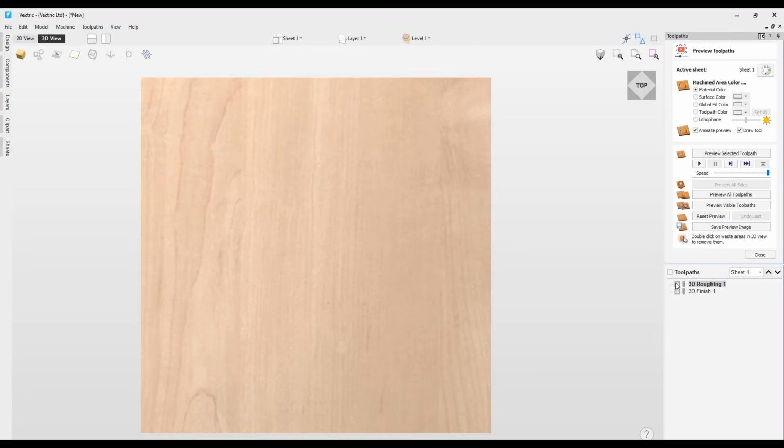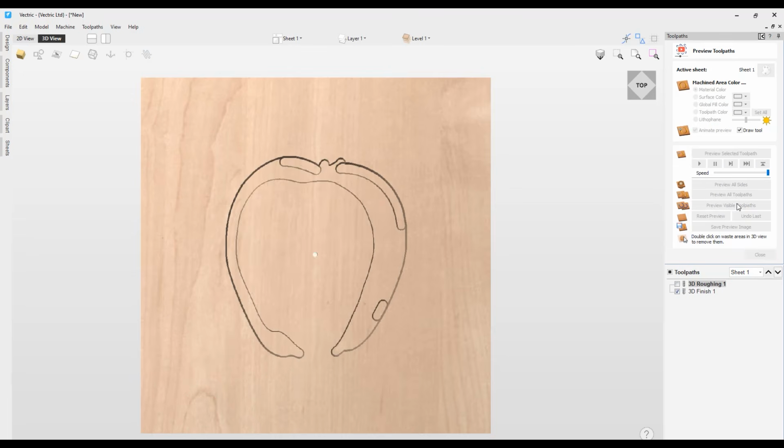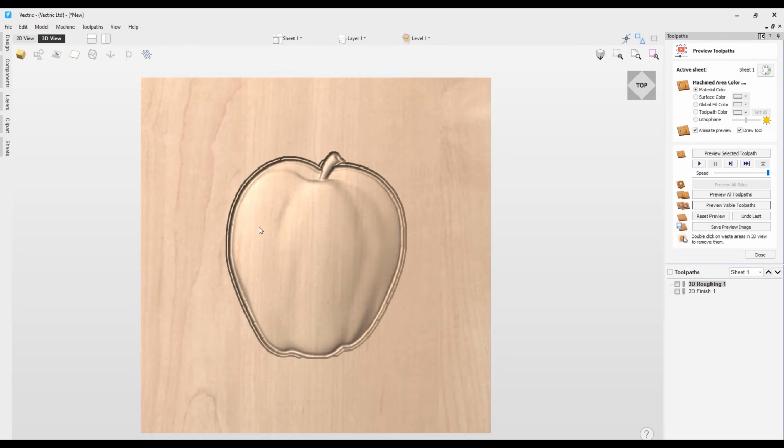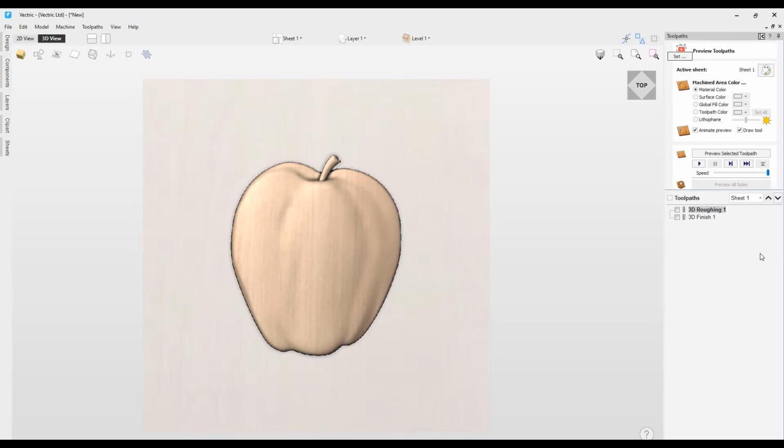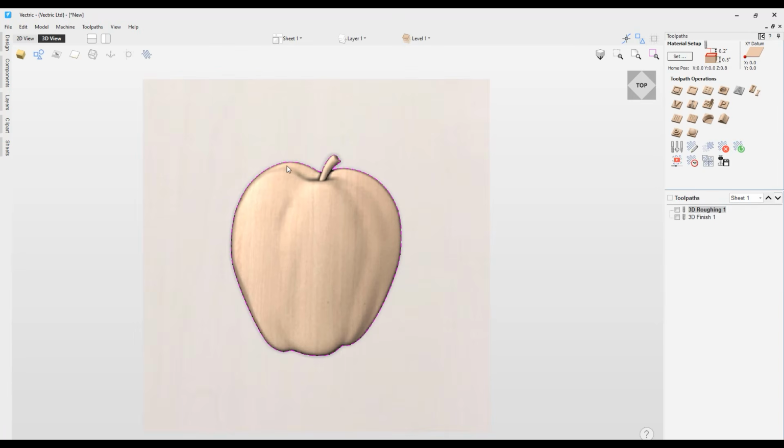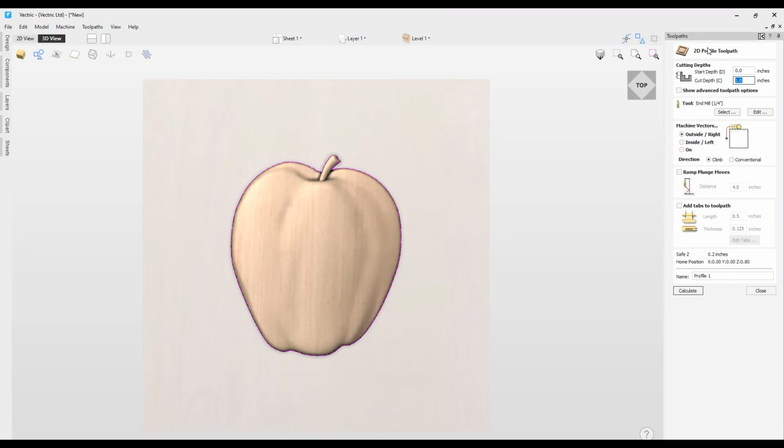So if we run a toolpath preview of this, you can see that it has cut the 3D model, but I would also like to have a profile toolpath to cut this out from the rest of the material. So if we close this, we can now select this vector that we used with the create vector around selected component tool, and we can now create a profile toolpath with it.